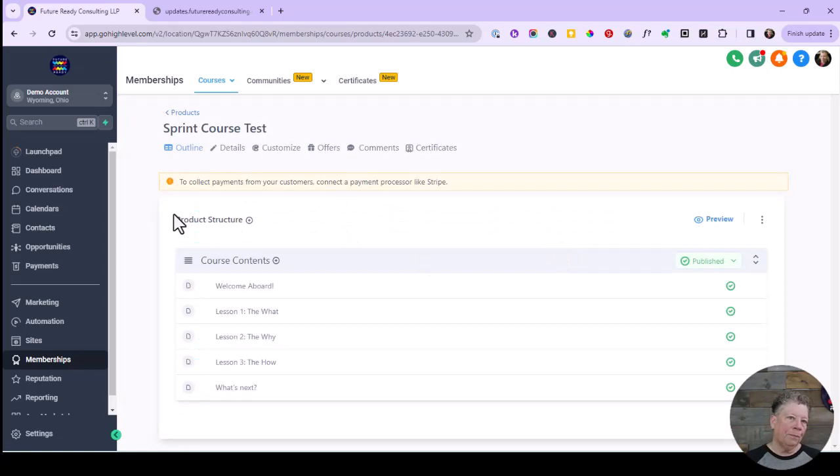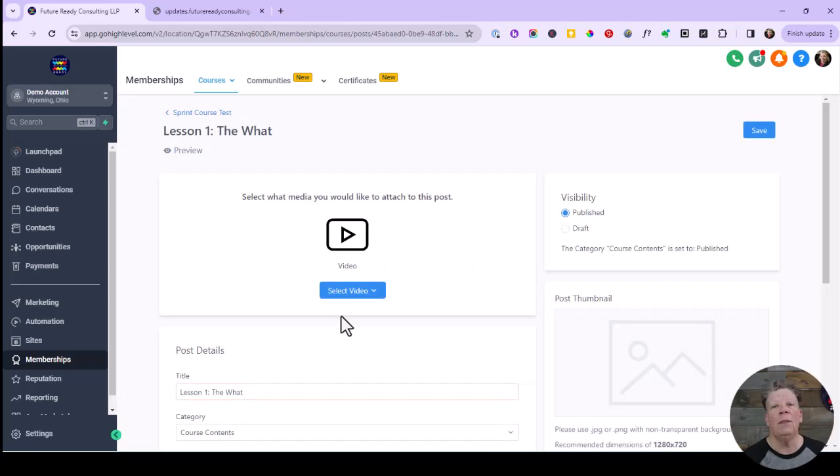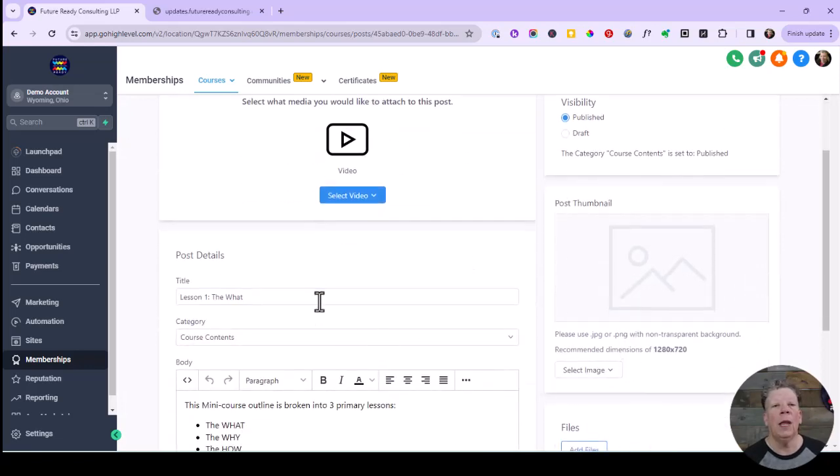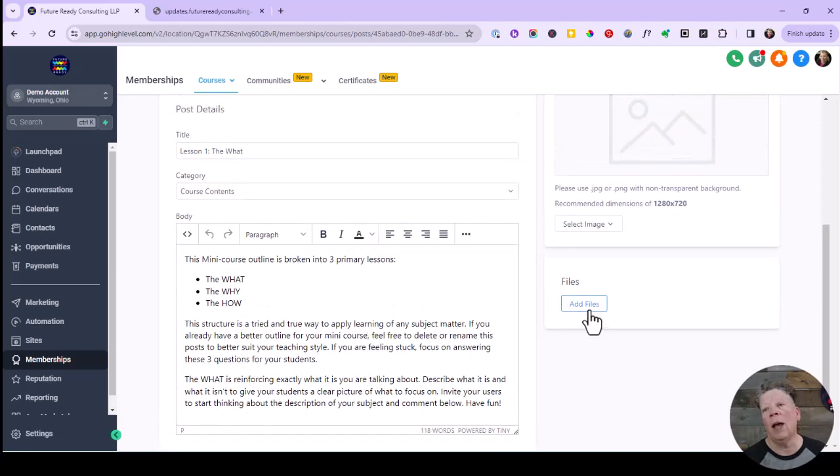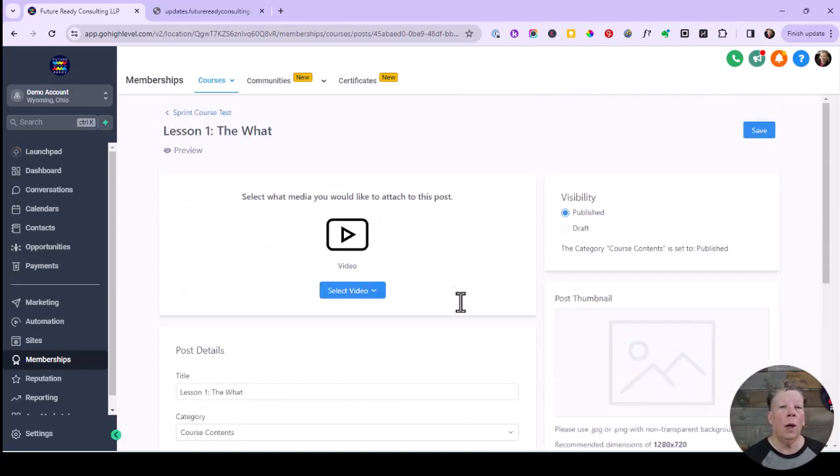And here you go. Now it says we got to collect payment through Stripe. I don't have a Stripe account hooked up to this particular account, but that's all you would need to do. And it gives you suggestions on how you should structure your course, the what, the why, the how, and what's next. You start filling in. We'll look at lesson 1. You can add videos, you can add thumbnails, and then it gives you an idea of some of the content you should put in. You can add files, which is awesome. And you go up from there.